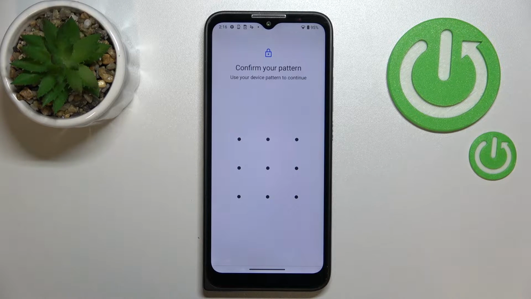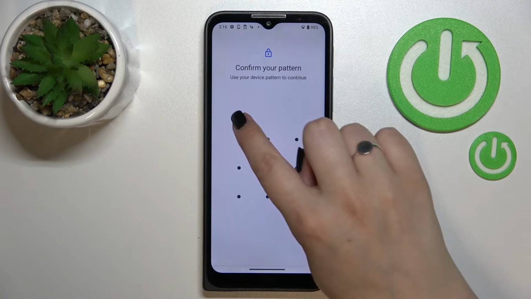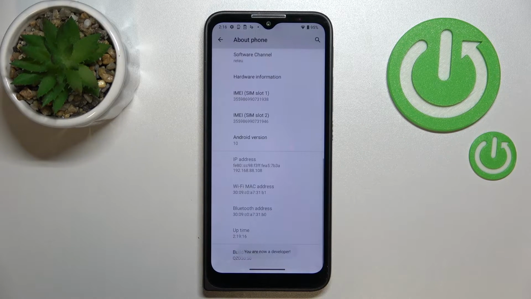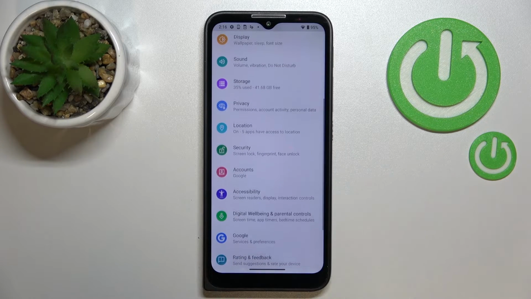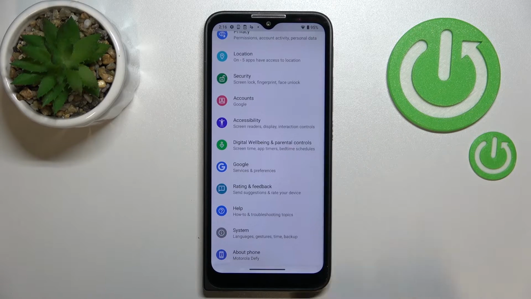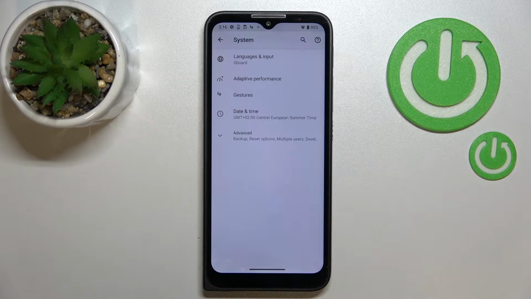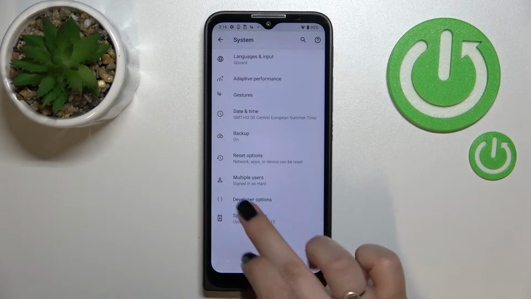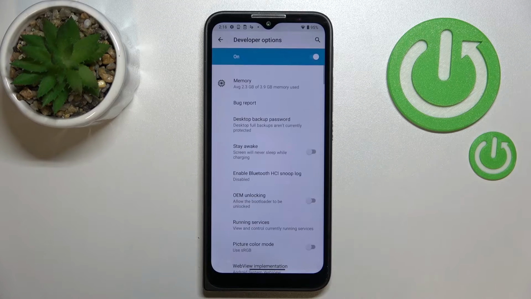As you can see, if you've got any kind of screen lock reset, your device will ask you to enter it in order to confirm the whole step, and as you can see right now we are a developer, so we can go back to the general settings and enter the system. Now let's tap on advanced, and here we've got the developer options, so let's enter.